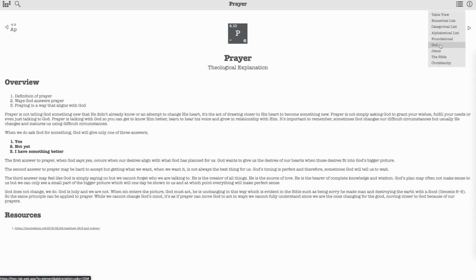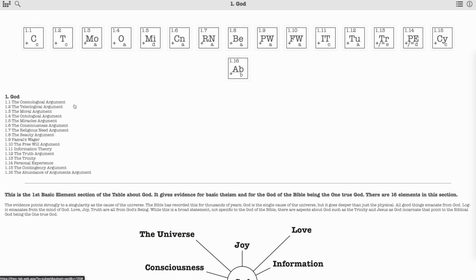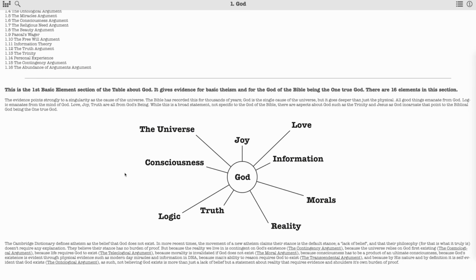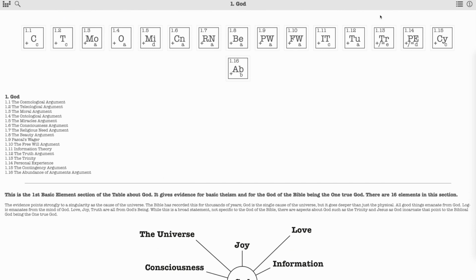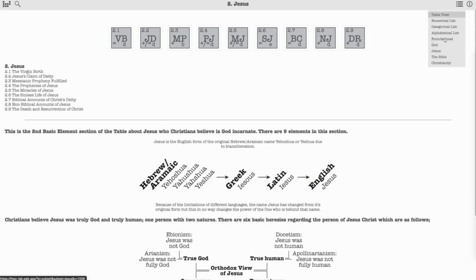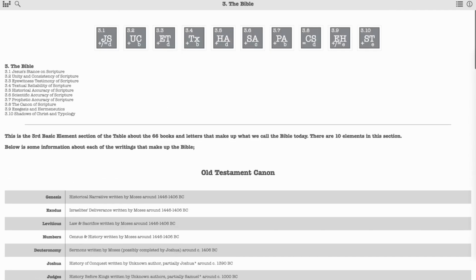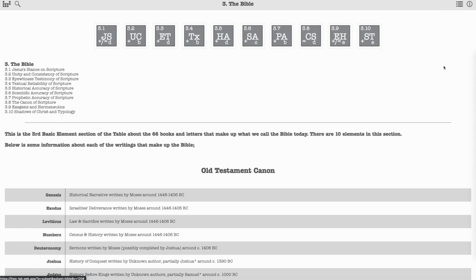We can also go into each category, each of the main categories. So we can go to God, right? And here you'll see a list of all of the specific elements associated with God, as well as a general overview of the God category. This is also true for Jesus, as well as the Bible, and Christianity.